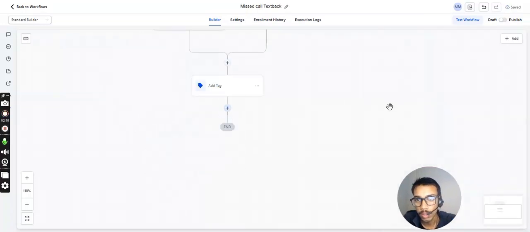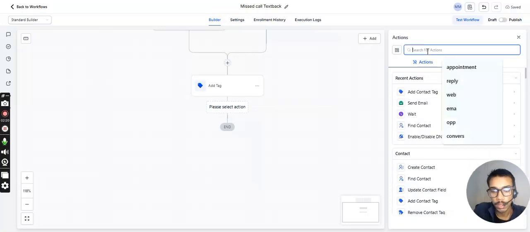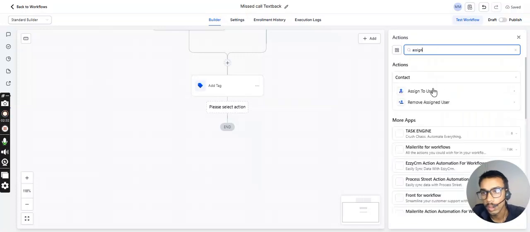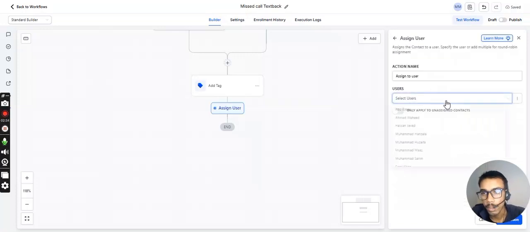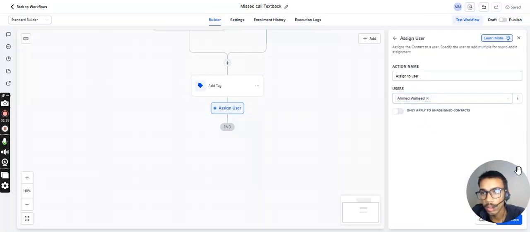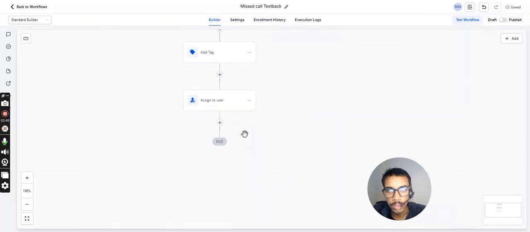Then I'm gonna assign this to a user. Let's assign to user. I'm gonna assign the particular client to this user, and "only apply to unassigned contacts" is just an optional filter or feature.